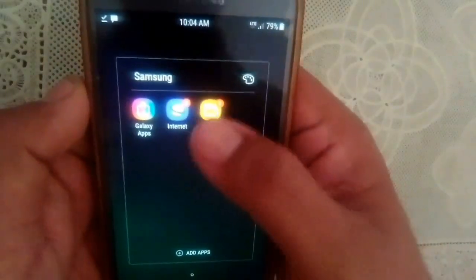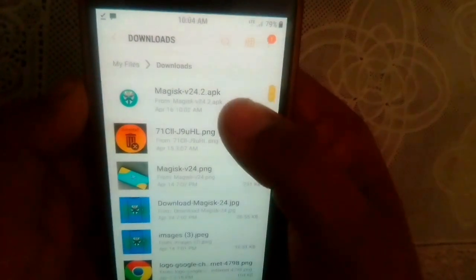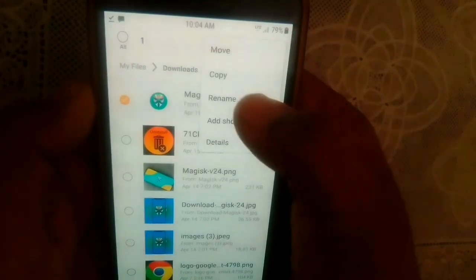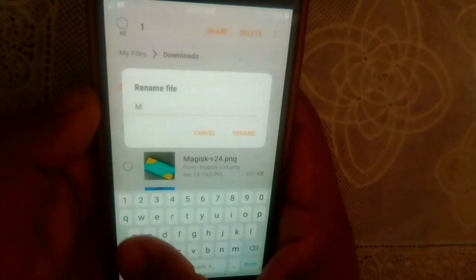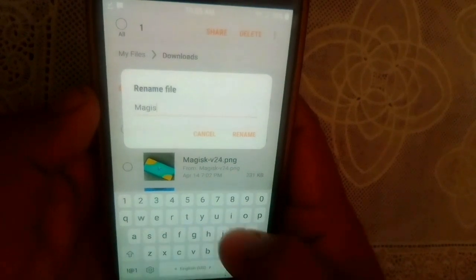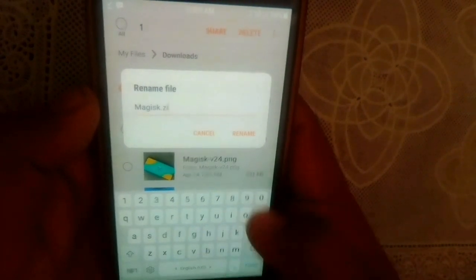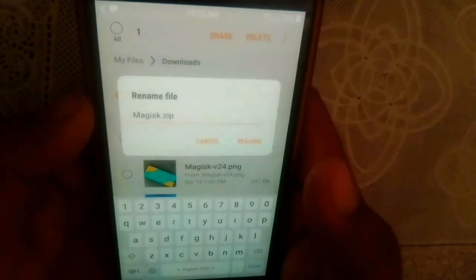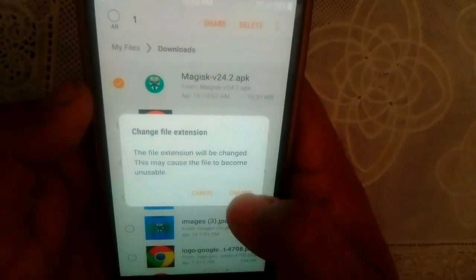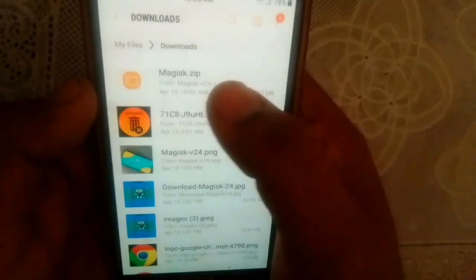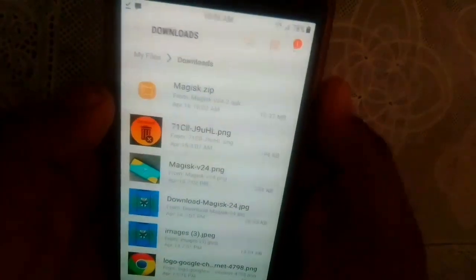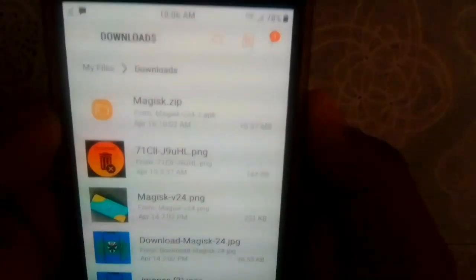Now let's go back again to the Download folder and here rename it. First of all, remove the existing name, and here we are going to convert the APK file into zip format. So here we will type magisk.zip. Now tap on rename. You can see the file extension is changed. Now let's reboot our phone into recovery mode.